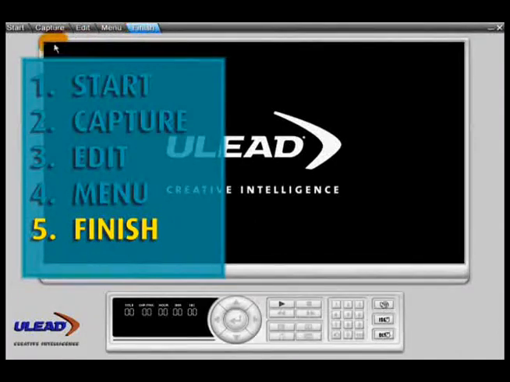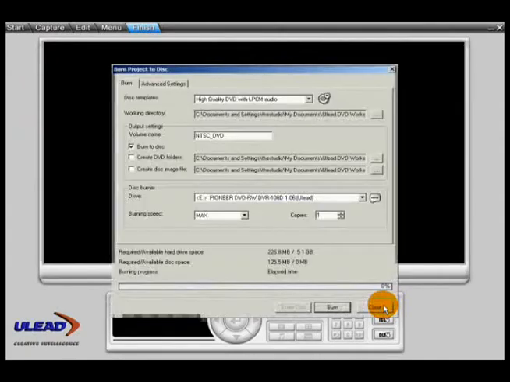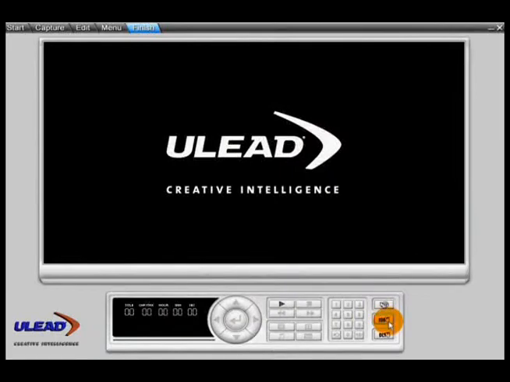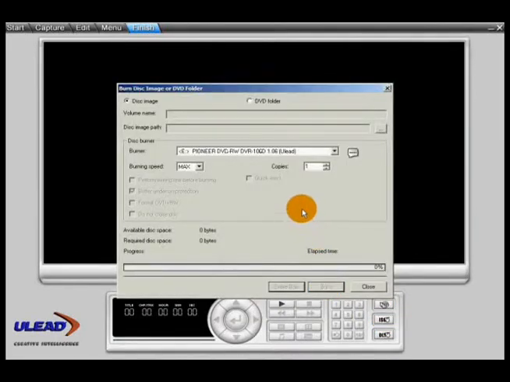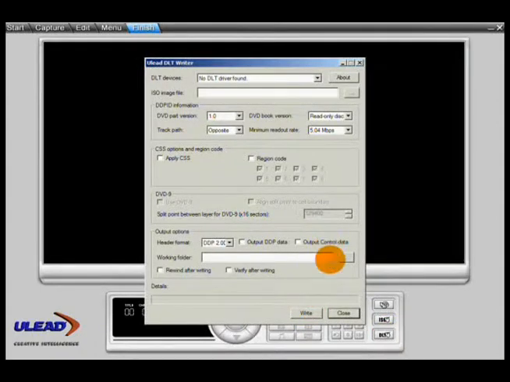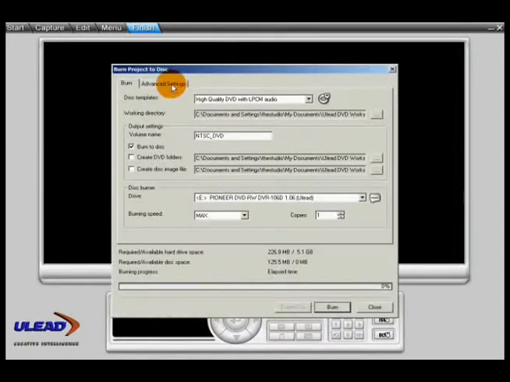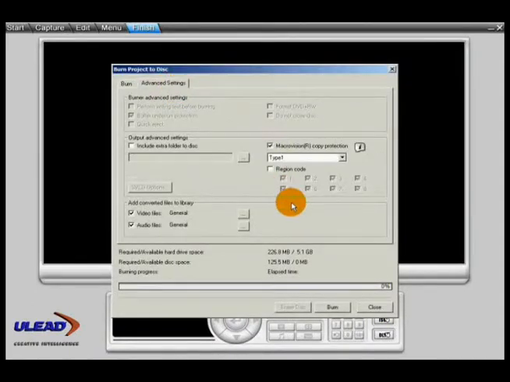5. In the Finish step, you can decide how you want to save your project. Commit to disk. Save an image to hard disk. Or record to DLT. Some of the options include copy protection and previewing your entire project in real time.